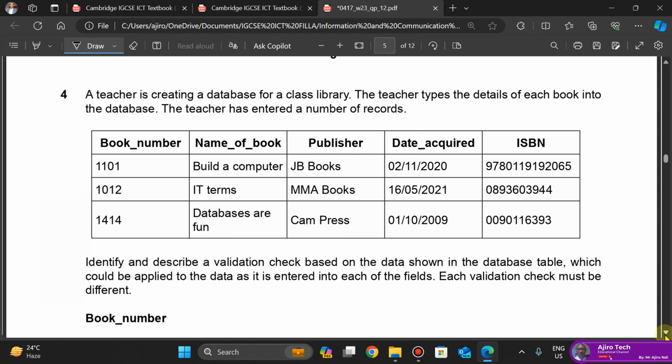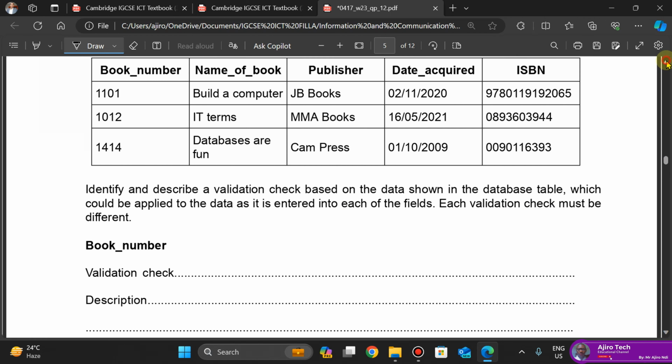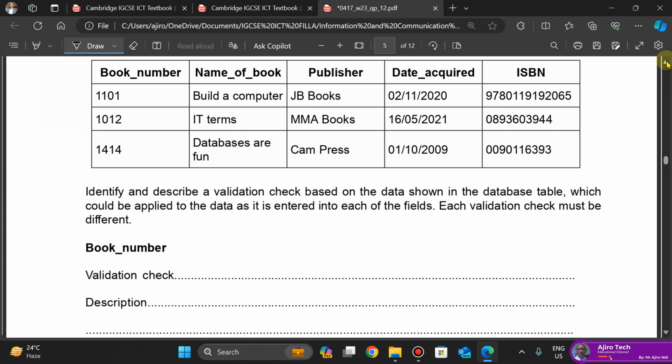Question 4. A teacher is creating a database for a class library. The teacher types the details of each book into the database. The teacher has created a number of records. So here we have book number, name of book, publisher, date acquired, ISBN. Identify and describe a validation check based on the data shown in the database table. Each could be applied to the data as it is entered into each of the fields. Each validation check must be different. So let's do that. So I have a validation check here. For book number, the validation check is going to be type check.